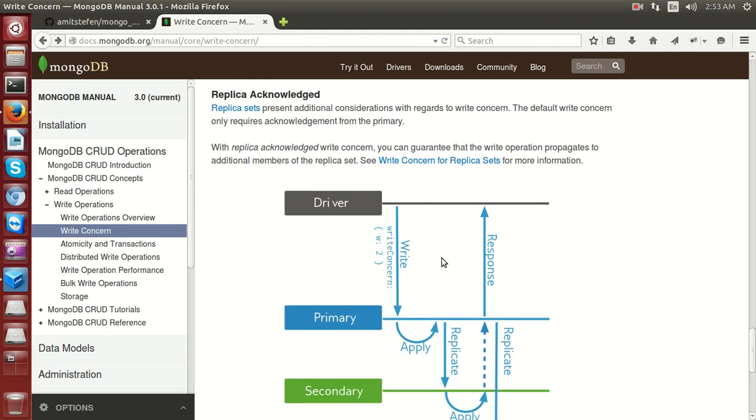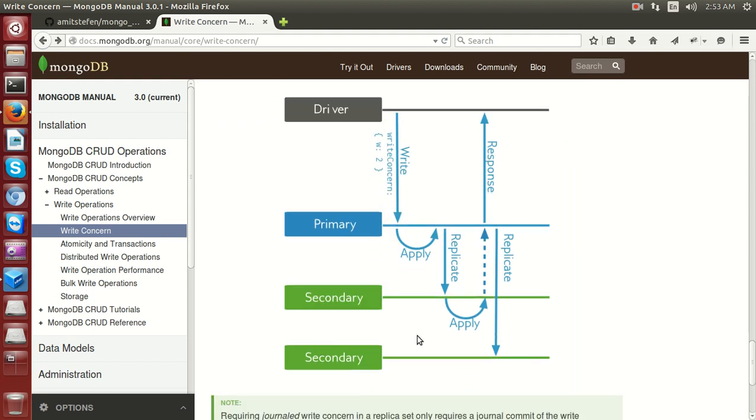Then there is replica acknowledged. So we know that MongoDB works in master slave configuration, that is, it's a single master database, and it has many replicas, or what are known as replica sets. So you can achieve strong consistency by actually waiting for the control to return until it is synced to replica sets as well. That means the secondary ones.